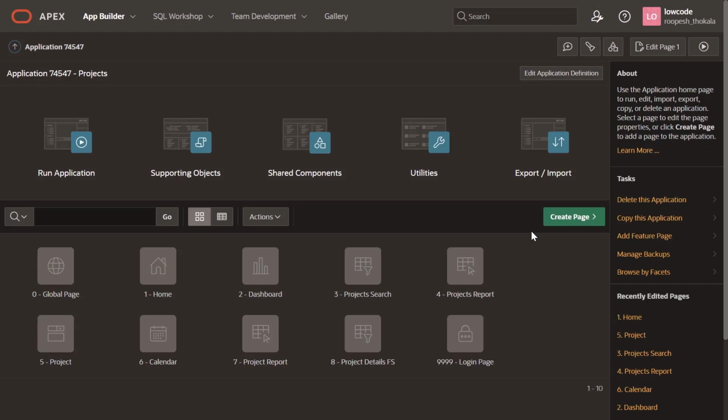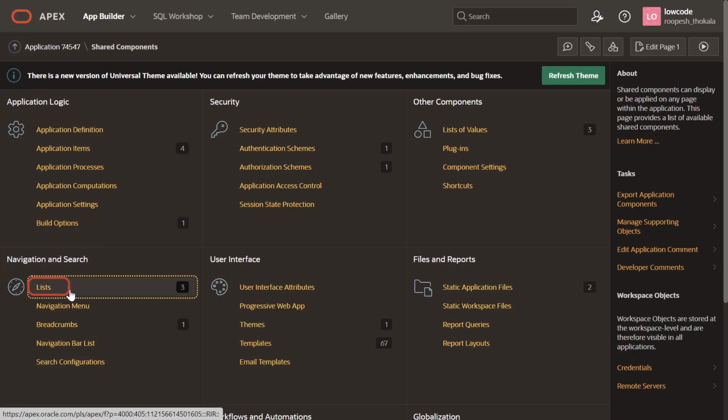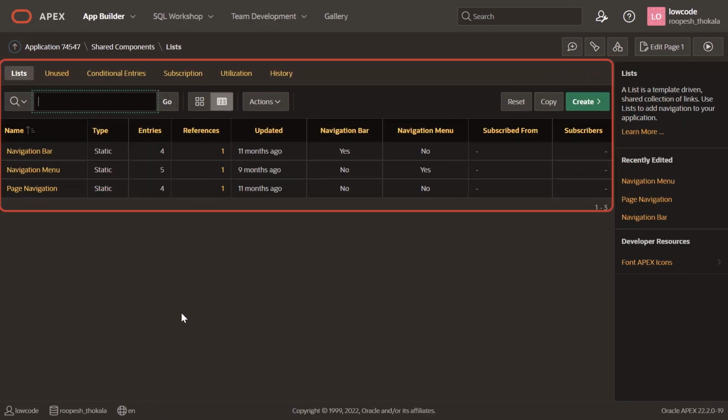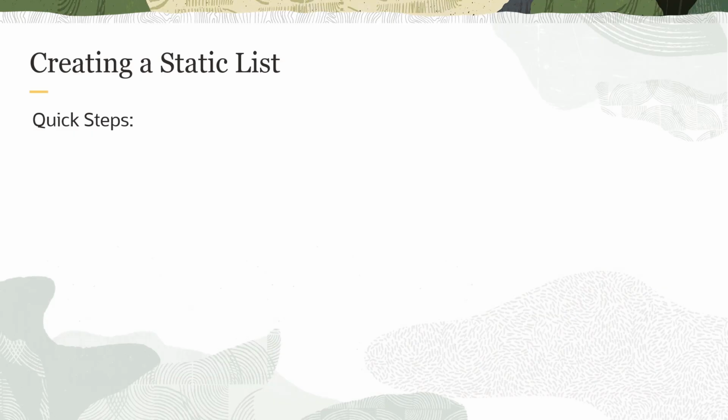To access the lists page, navigate to Shared Components. Under Navigation and Search, click on Lists. The list page is displayed. You see any existing lists under the List tab. From this page, you can either create a new list or copy a list. You can also invoke the Create List wizard in a page designer. Note that you can control how a list displays through templates. Let us now look at the steps involved in creating a static list.